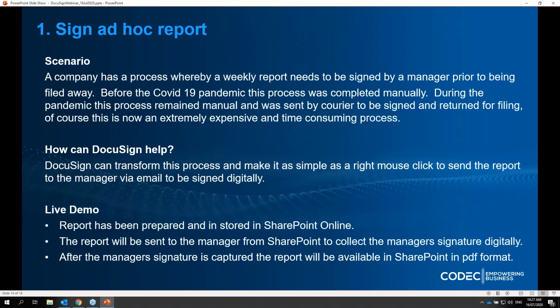SharePoint Online. Prior to this, DocuSign has been installed, and to install DocuSign in SharePoint, it's a 5-minute process, actually less than 5 minutes. The report will then be sent to the manager from SharePoint to collect the manager's signature digitally. And after the manager's signature is captured, the report will be available in SharePoint in PDF format. So our document is stored away then, and it meets all the legal requirements of this process. And as we'll see, there's an audit trail built into the document as well.